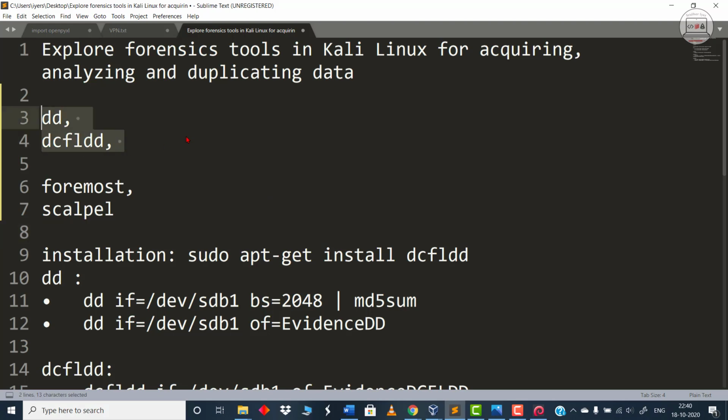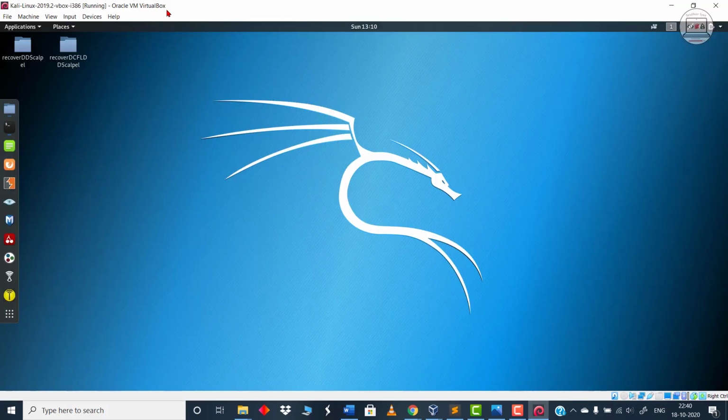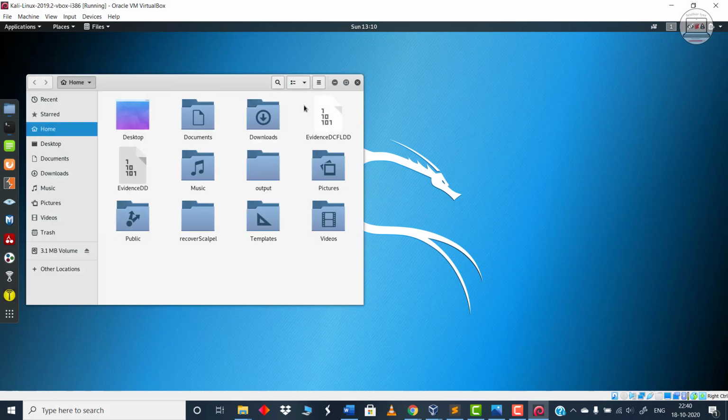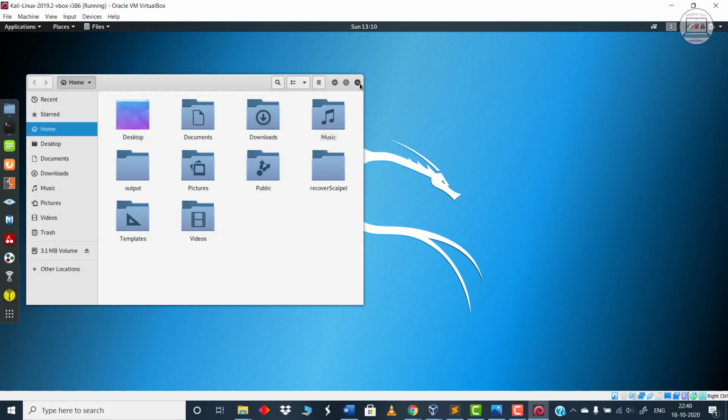The first one is DD, that is data duplicator. As already explained, that is what we are going to start off with. So the very first command that we need to fire is, first of all, let me delete all these folders from here. First of all, let me just bring it back to the initial state, and then I will start off with the actual experiment.